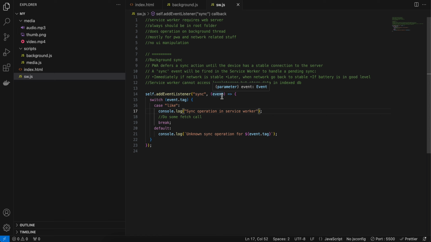Suppose in background sync you can fetch some data from your server and store it in IndexedDB, and next time once the user comes back, you can immediately check if there is some data in IndexedDB and show it to the user instead of doing an API call. So that's why background sync is used.